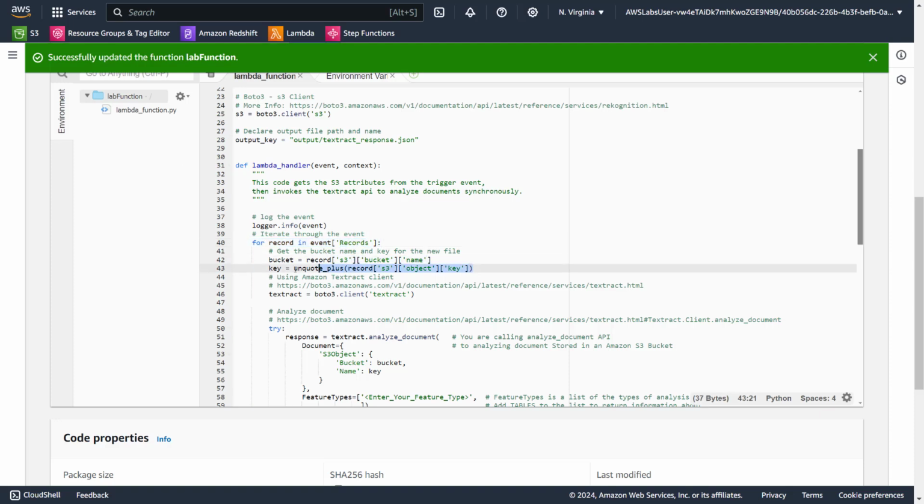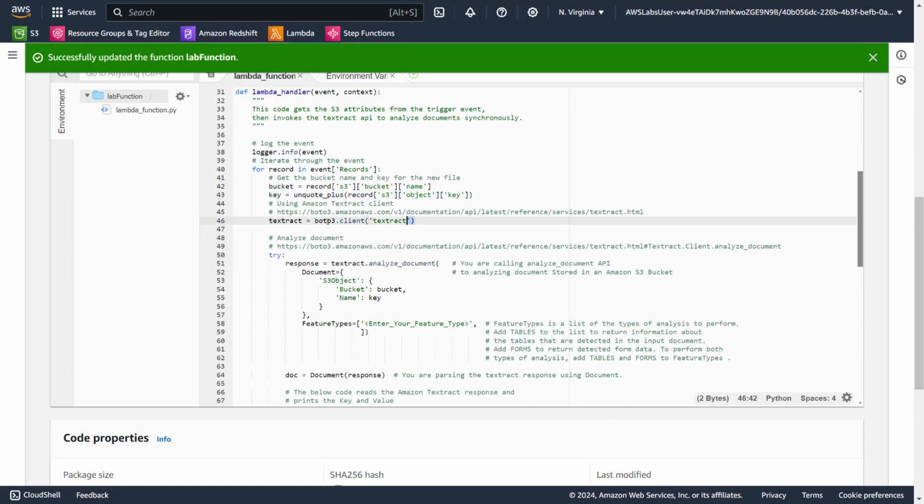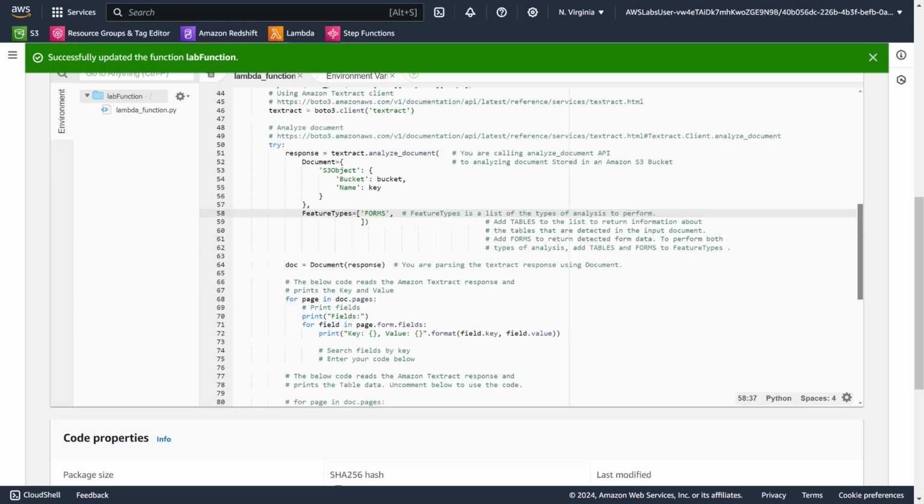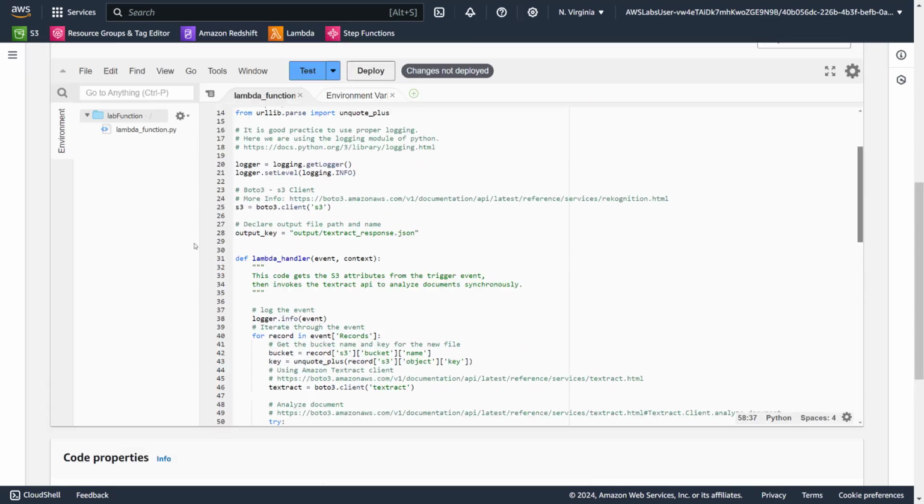And for recording event, these are the records that are coming from S3. We are getting the bucket name, object key, and we are calling the Textract using the Textract API and analyze document, and we are giving it the location and what type of document it is. It is form, and they even gave which one to enter. So let's enter forms to return detected form data. Okay, so pretty much we did everything here.